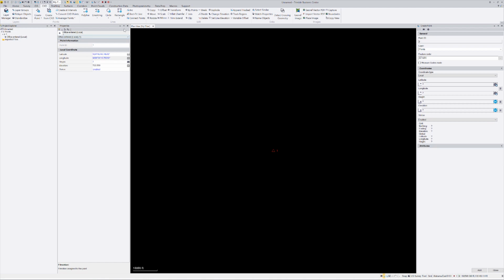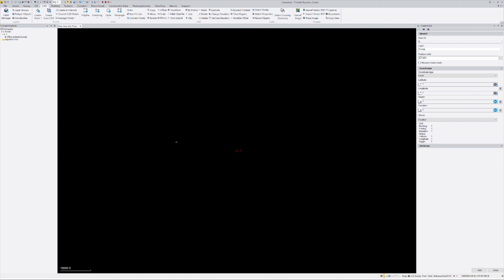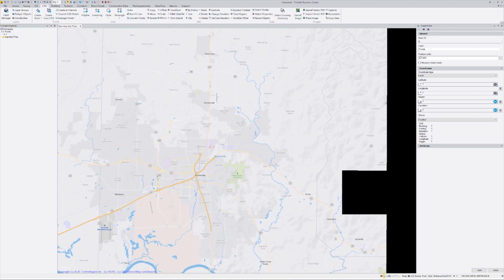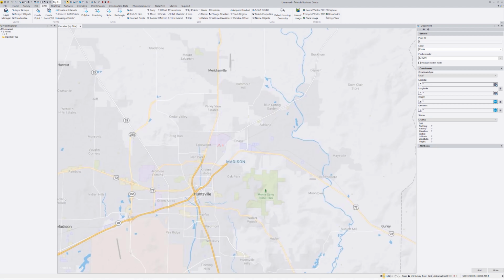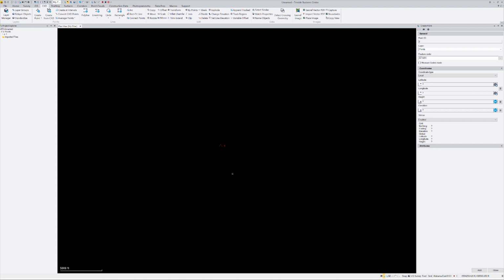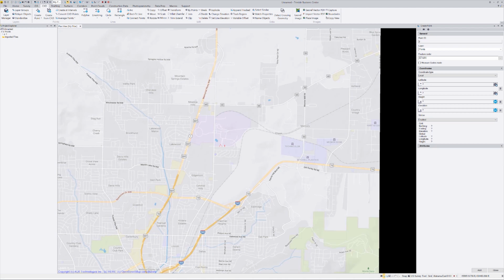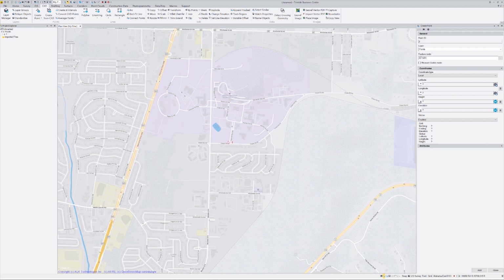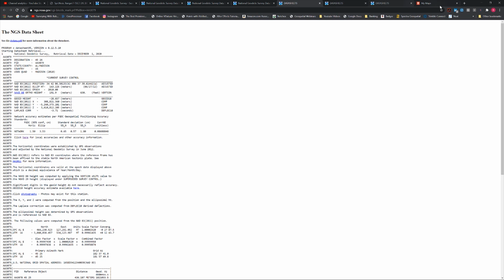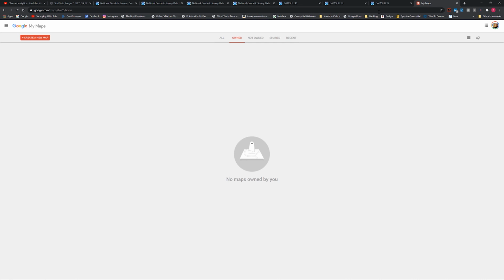It's red. Okay. So now that I've got this in here and I've got my coordinates set correctly, I'm going to go down here to right there where it says toggle background map, lower right hand corner. I'm going to click on that. So there is my monument that I'm looking for. Number 1.